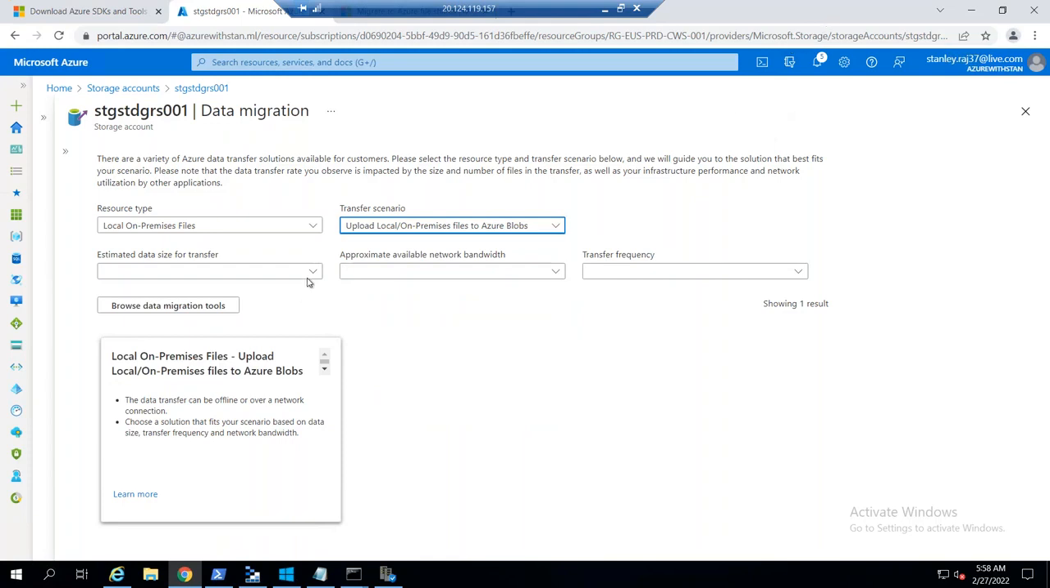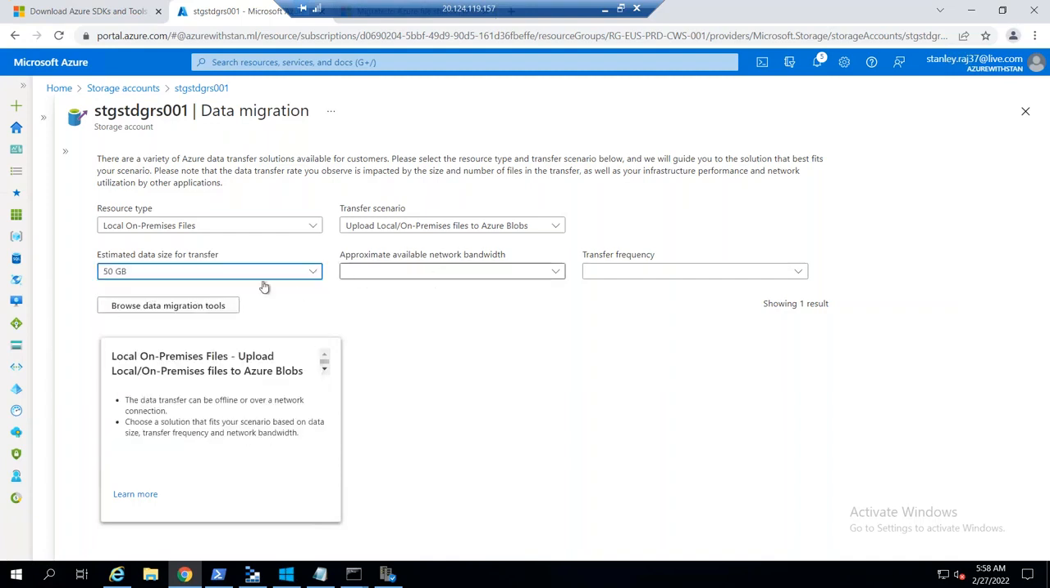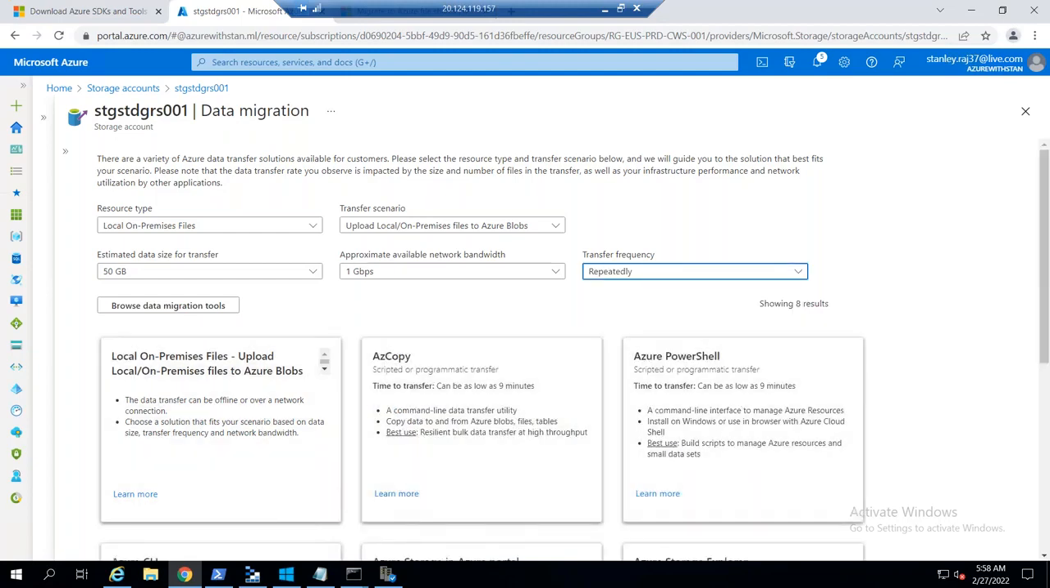Yeah, I can just go and select the data size here. If I have some 50 GB of data, then you get a lot of options here. I can say I've got 1 Gbps speed, and I want to do it on a regular basis, like every week or every day or every month. I want to do a repetitive data transfer. You will get multiple solutions here.